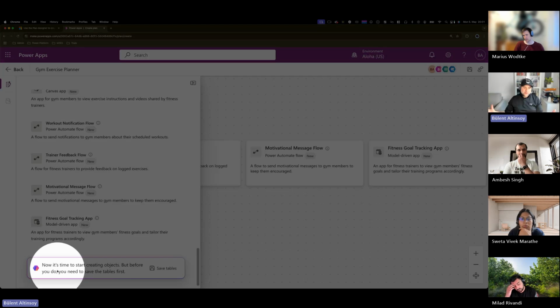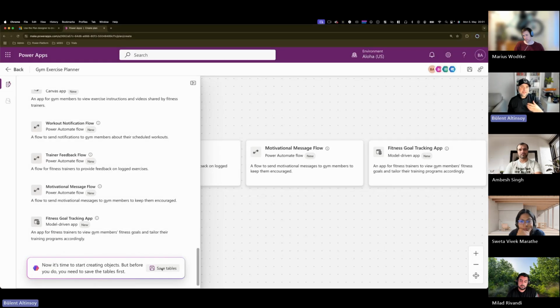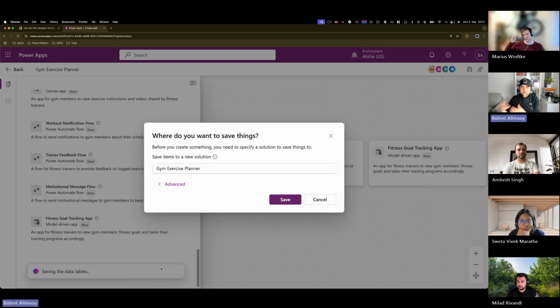So nothing has been created yet. Now it starts to create the objects. But before that, you need to save the tables first. So it just guides you step by step what to do. So we all know physically nothing has really been saved in Dataverse. I'm just doing this now.